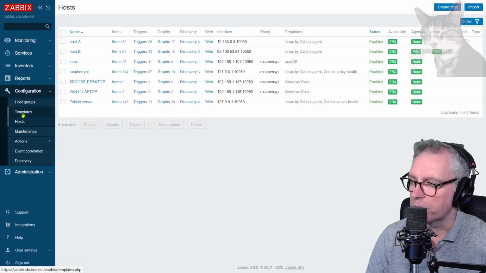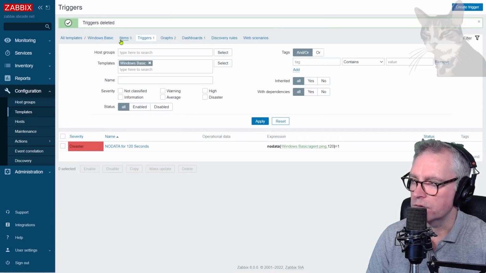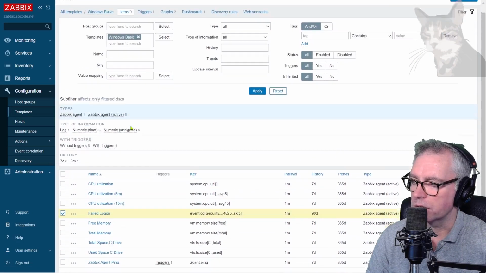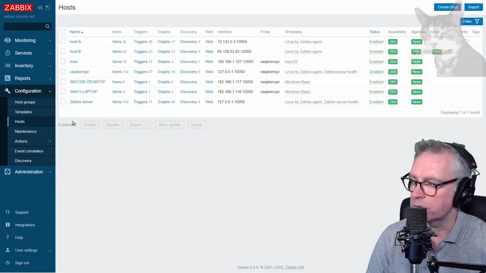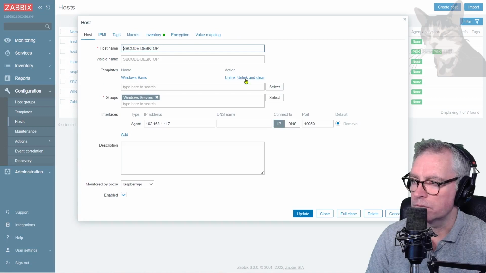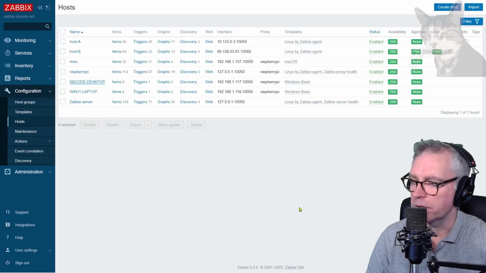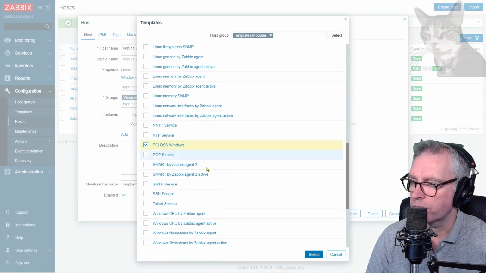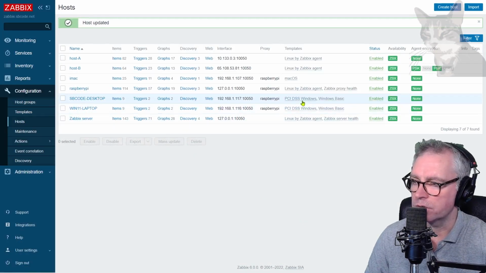So to get around that, I'm going to delete the trigger from Windows Basic. So failed logon, delete, and delete the item failed logon from Windows Basic. So I'm just in Windows Basic there and delete. Okay. And now going back into hosts, I will be able to assign PCI DSS to this Windows host. Select, update. Very good. And I'll do it to the laptop as well. Select. There it is. Very good. Update. Okay, so that's good. So these two Windows hosts have two templates now.